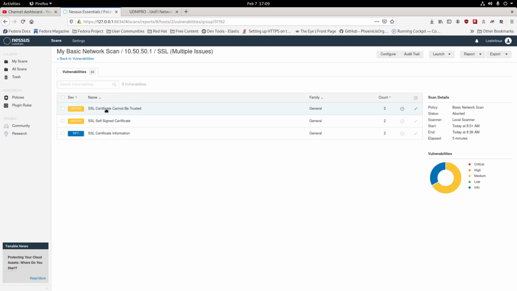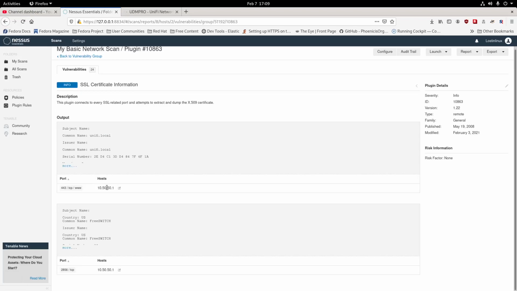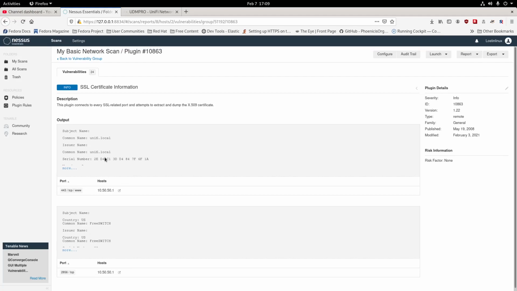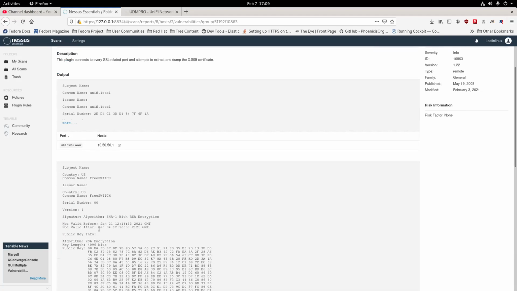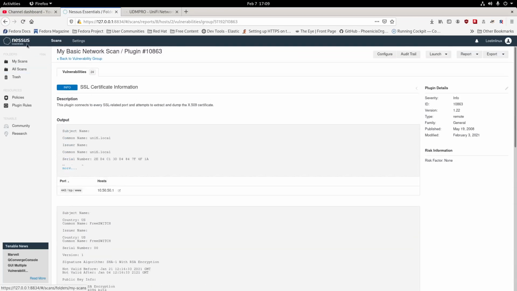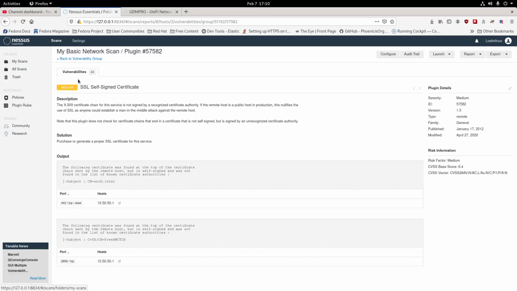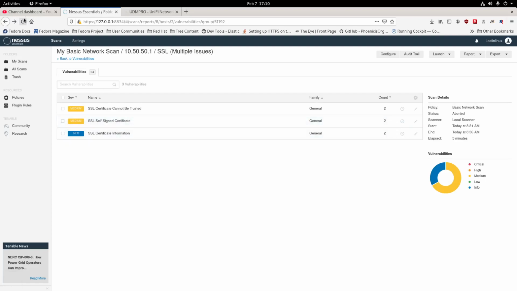If you want to know more, you can click on this. Information tells you the host, the ports, and all your information, and what you're running here. On your certificates and such, it tells you what your vulnerability is, and makes sure you know where your certificate information is.